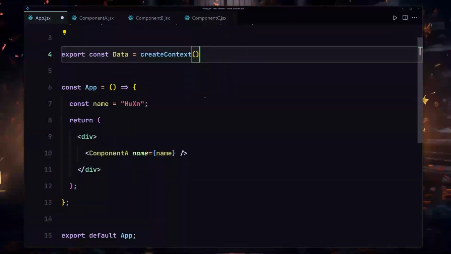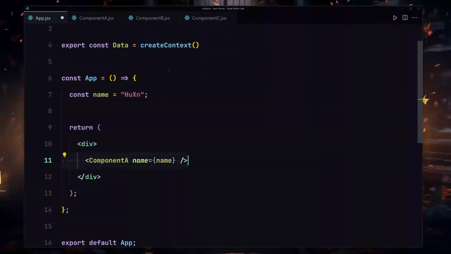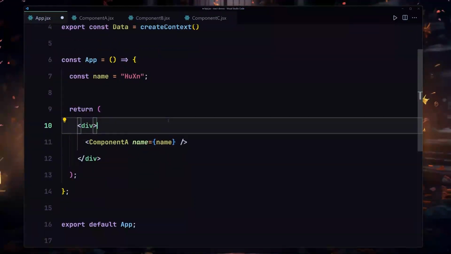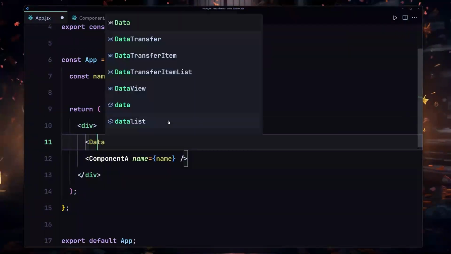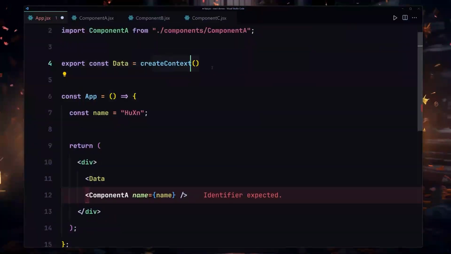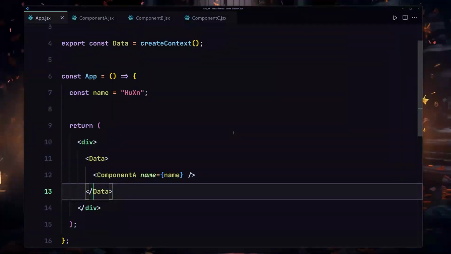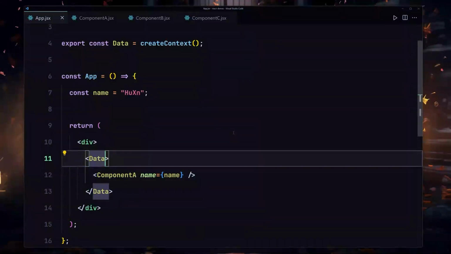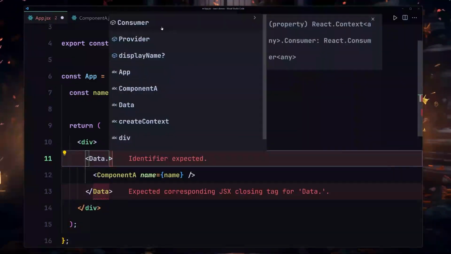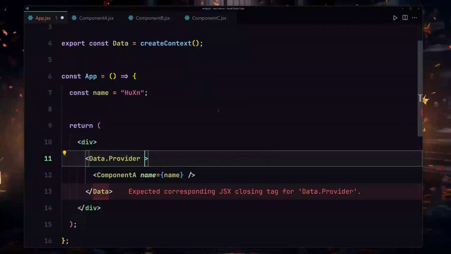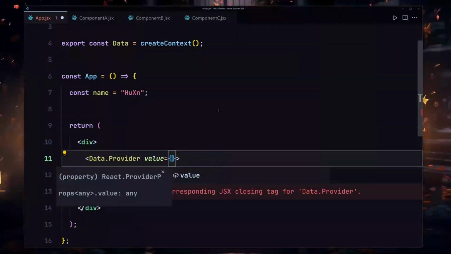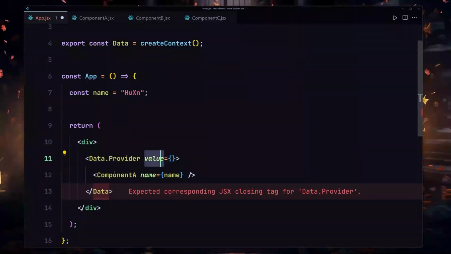So that's good. Now the next thing that I want to do is wrap my entire application to use this context. So how can I go about doing that? I'll wrap it by using my data, which is now holding the value of my context. So I'm calling this data right here, and now I'm going to close it. And once I close it, I'm also going to wrap my component A inside there. Then we have two properties. If I just write a dot, it's going to give us Consumer, and it's also going to give us Provider. Provider simply means it's going to allow us to provide our value or our data into multiple components. So I'm going to choose this Provider, and here we just have to use our value, and inside this value we have to pass the data which we want to pass inside our component.